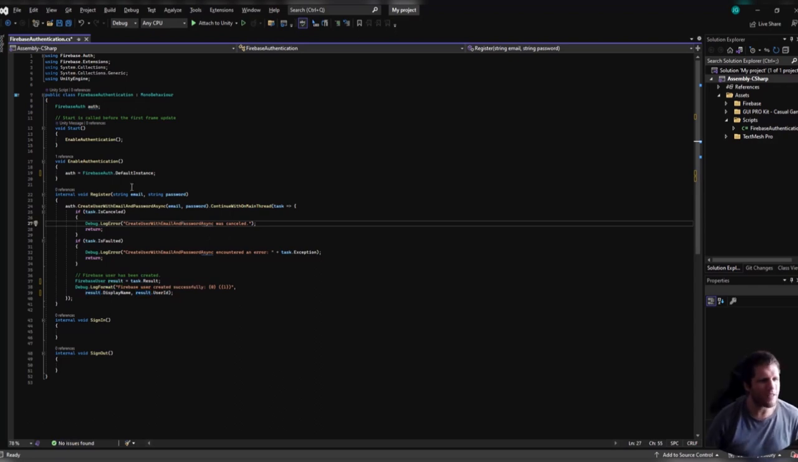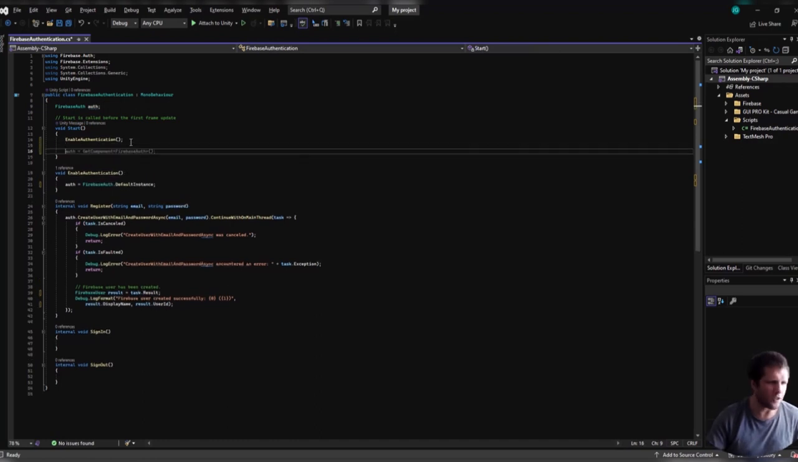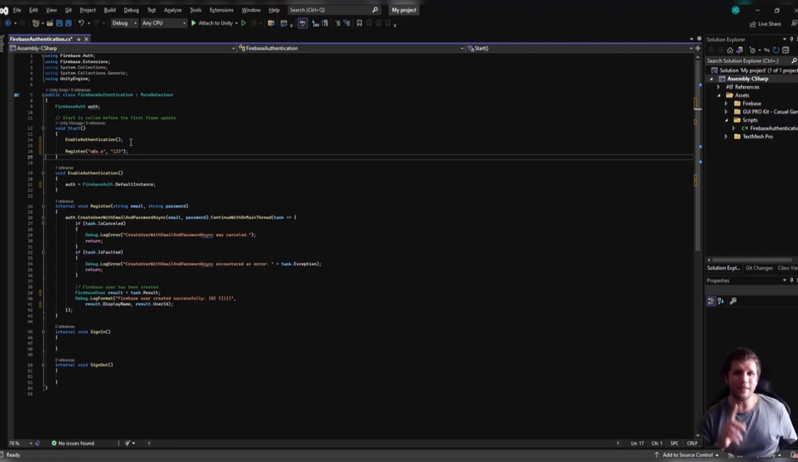The next thing we have to do is we want to actually call the register function here. So if I type register and I say a.a.a as the email, and then I say the password is 123, and if I run that, now it will actually run. Now, before we actually run this, I will tell you that this will not work. I want you to try it out and see if you can solve the issues on your own.